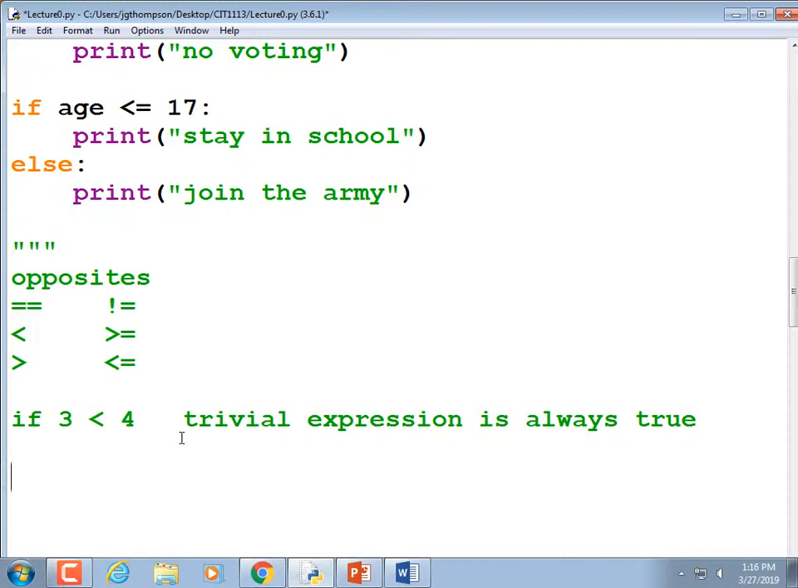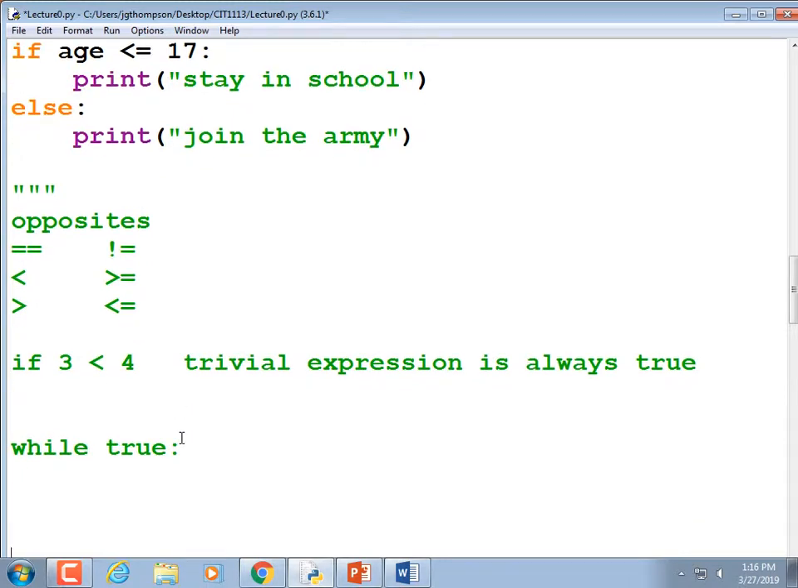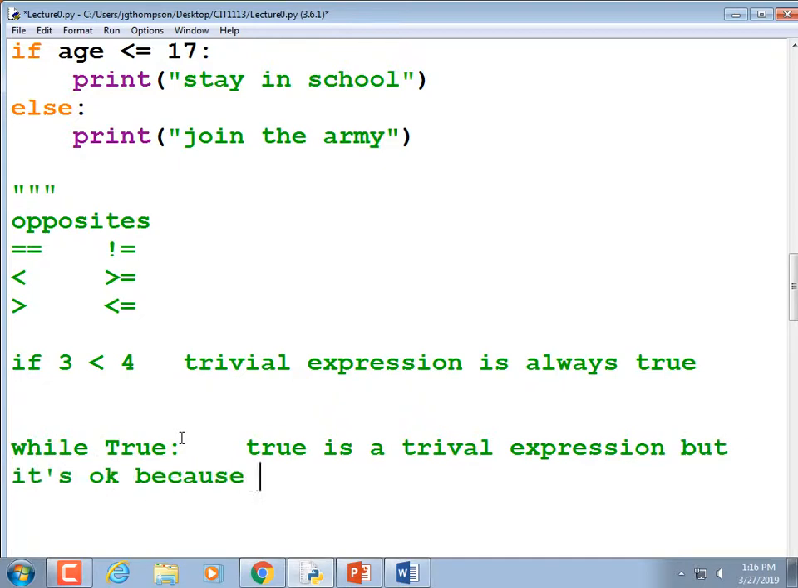If you boil it down, and you want to do this, while true, keep repeating. That true is actually a trivial expression, but it serves a purpose. It keeps the loop repeating. True is a trivial expression, but it's okay because it keeps the loop repeating. It's going to be an infinite loop unless we find some way of getting out of it. We add a return statement or a break or something that kills a loop.